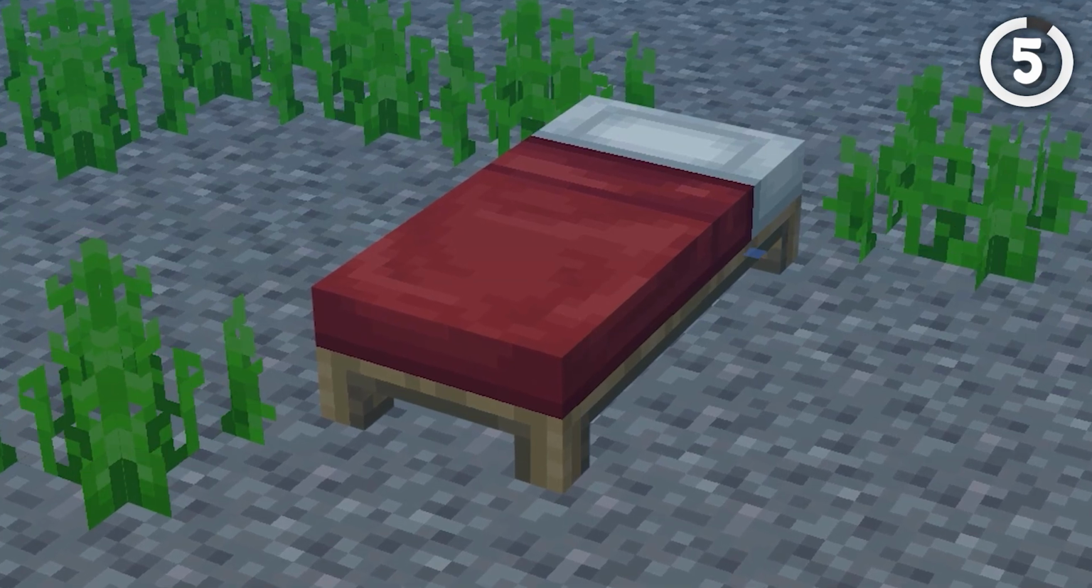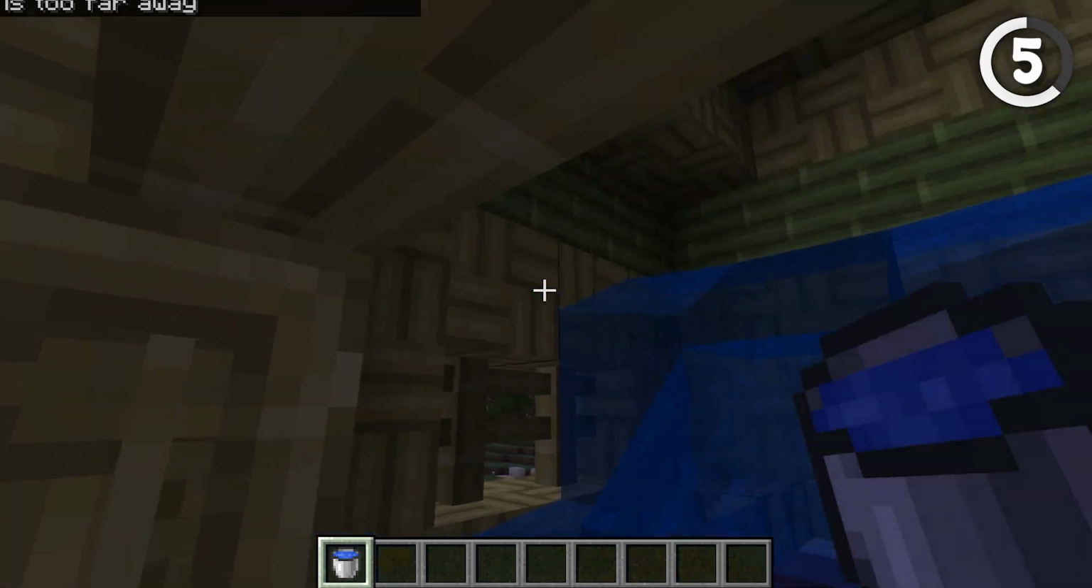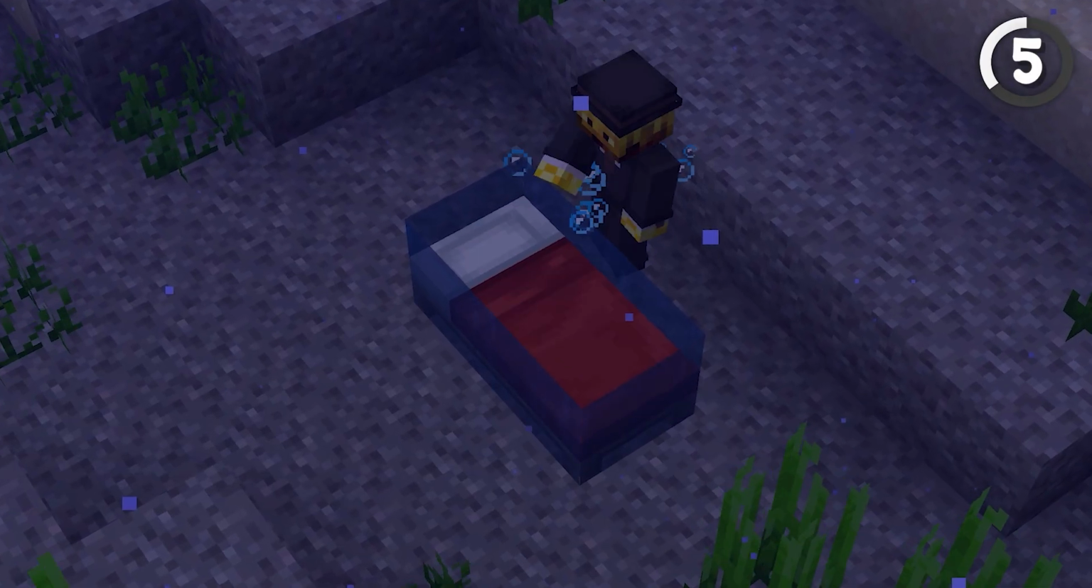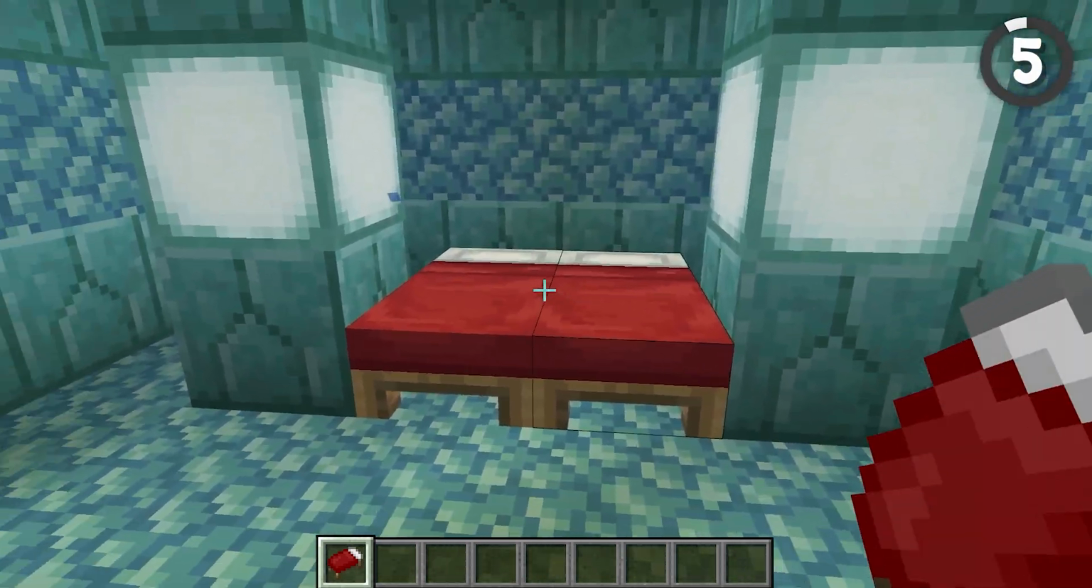Waterlogged beds in Bedrock come with a strange downside. You can't sleep in them. Accidentally flooding your bedroom means you'll have to dry it out before bedtime. Java doesn't have this problem, since you can't waterlog beds at all, but it does mean Bedrock players have some extra flexibility in their water-based designs.